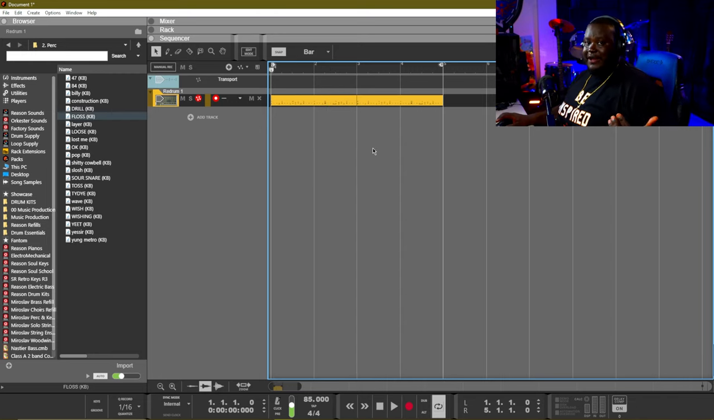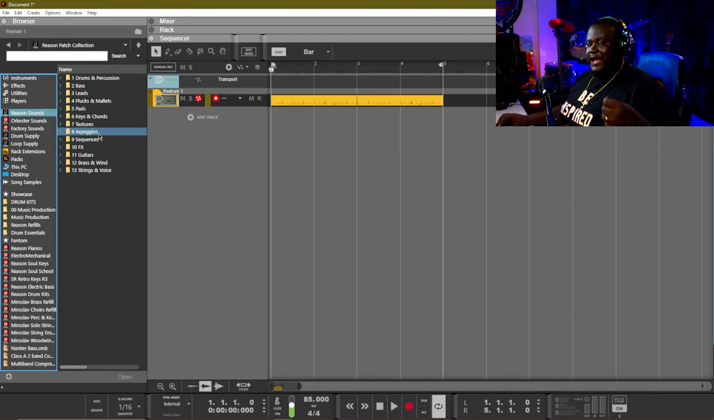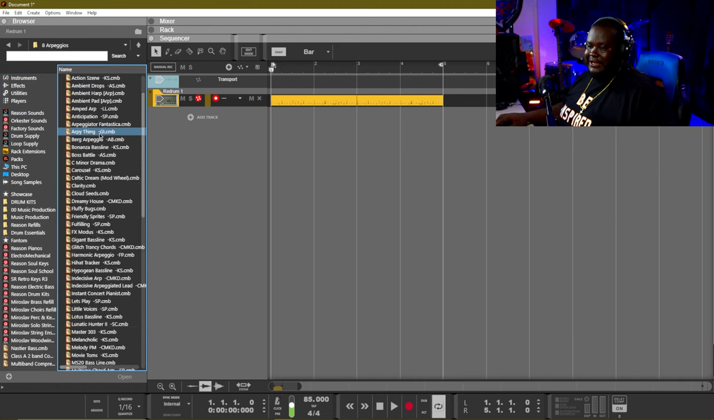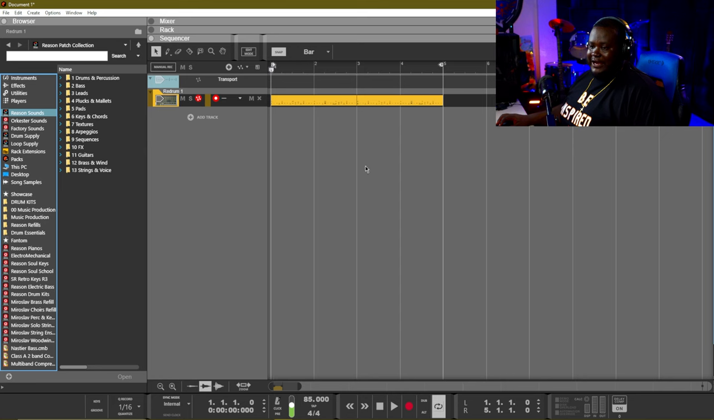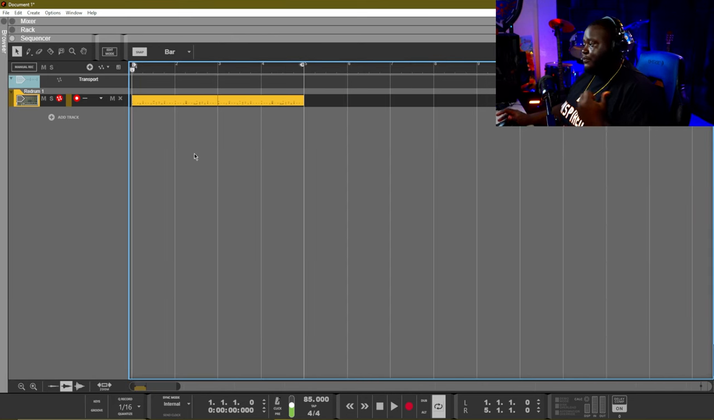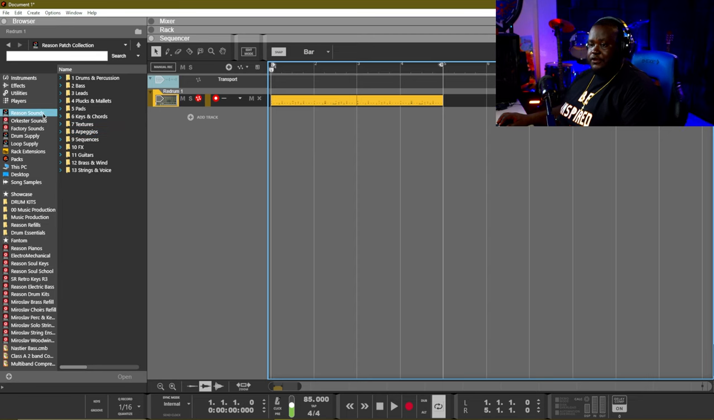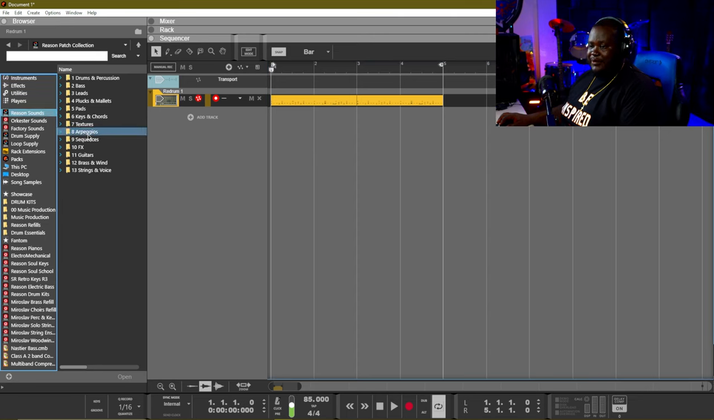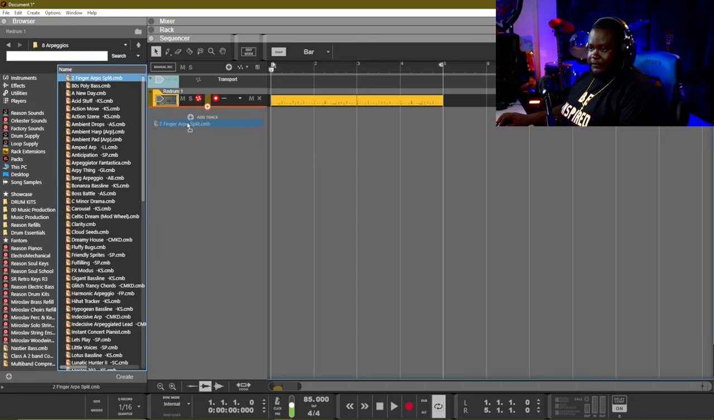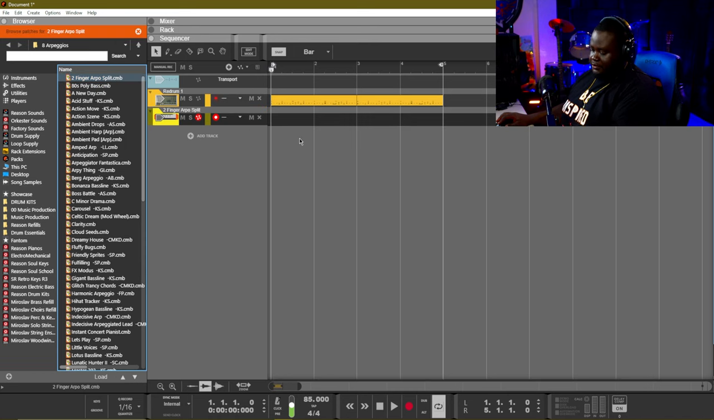So now that we have our drum pattern laid down, let's actually start to add in some sounds. I really like using arpeggios because they give a lot of movement and sound very easily and very quickly. So let's add in an arpeggio. To find an arpeggio in Reason Sound Bank, we need to pull up our browser. So to pull up our browser, we press F3 and then we can go to Reason Sounds and then we can go to arpeggios. From here, we can just select an arpeggio.